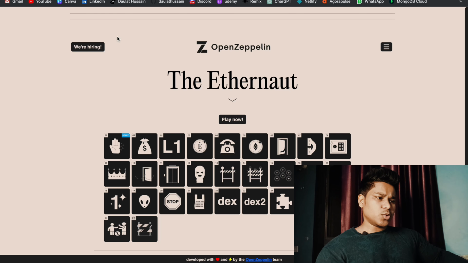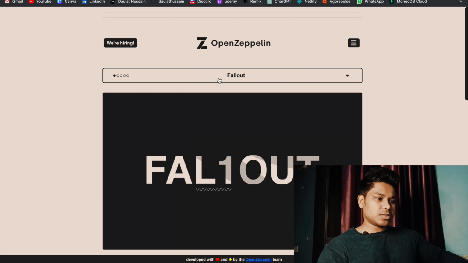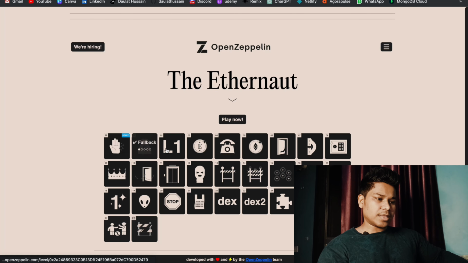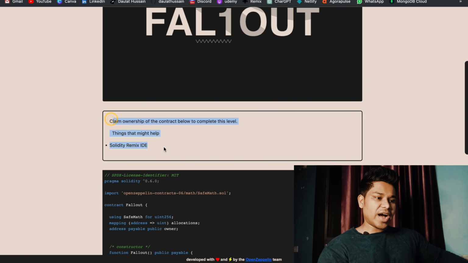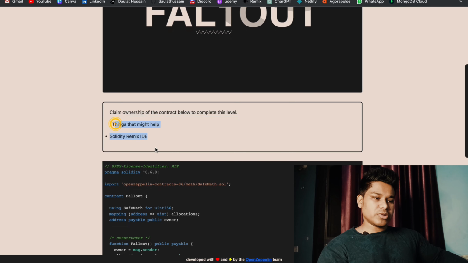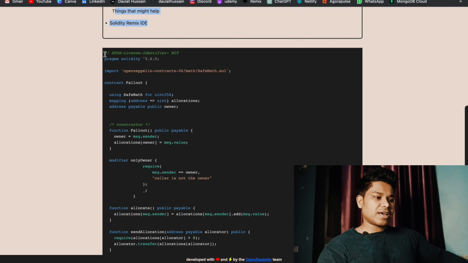I believe you have opened the Ethernaut OpenZeppelin application, and this is the contract we're going to play with. We are already done with the first and second ones, and this is the third one. Click on this, and here they give you the instruction of what you have to do. You have to claim ownership of the contract, and you can use the Remix IDE. This is the contract they have given.